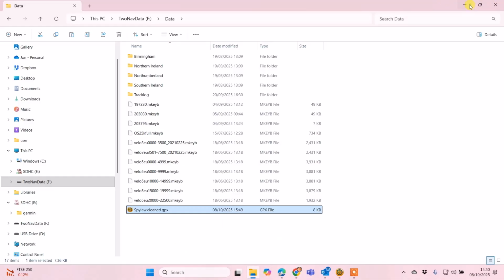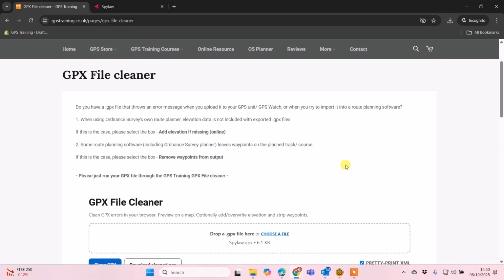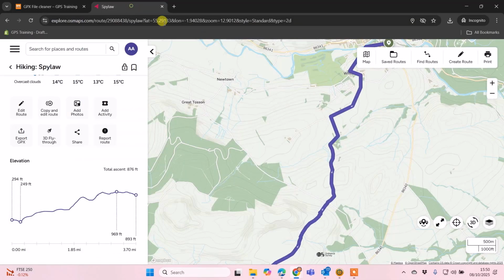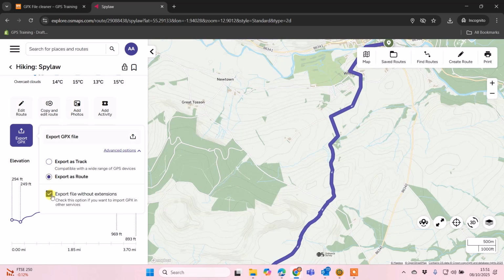So I hope you found this video on using our free GPX file cleaner on the More menu on our GPS training website helpful, which really does help when you're using the OS Explore app to create routes. Just remember, when you use the OS Explore app and you do the export at the end, before you put it through our cleaner, go to Advanced Options, select the option as route, and export without file extensions just before you actually put it through our cleaner. Put it through our cleaner, and then you can send it to your 2.5 Terra, or send it as an email to something like your Suntour watch, so you can email it to yourself and open with the Suntour app.